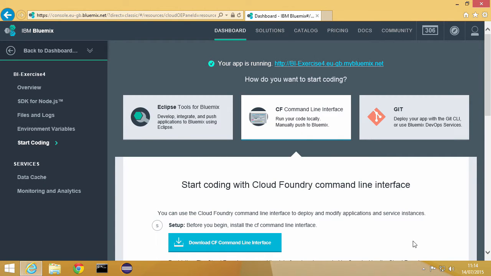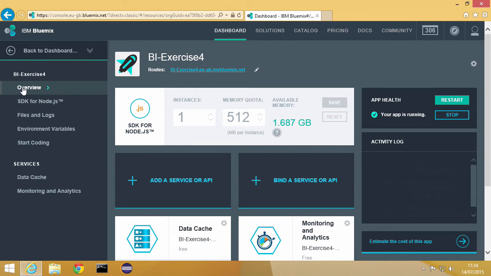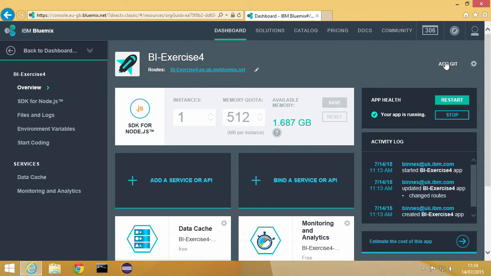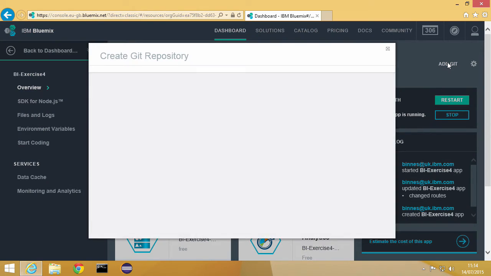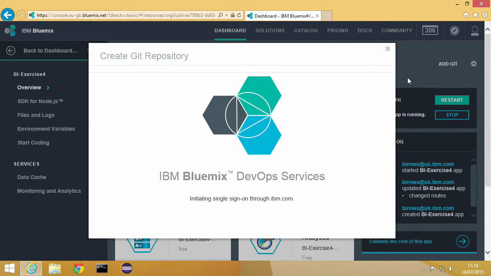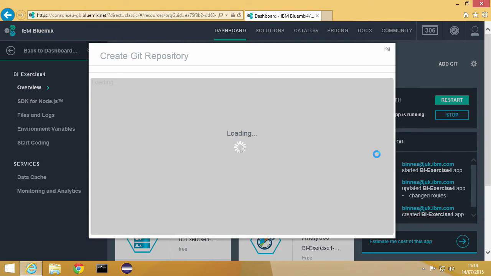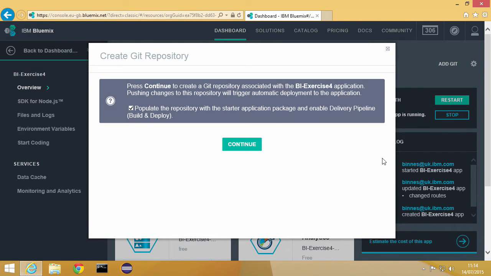So here we are, the application is now running. So I'm going to move to the overview section and then I'm going to click add git. If you don't have cookies enabled, this is where you'll see a message saying that it can't log on. So you need to have cookies enabled, and then you should see a screen like this, and we want to populate the repository with the starter application package, and we just hit continue.